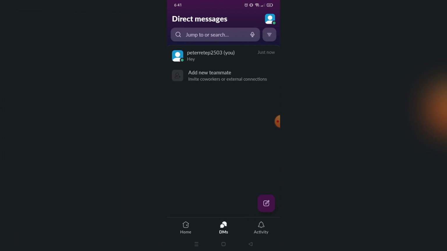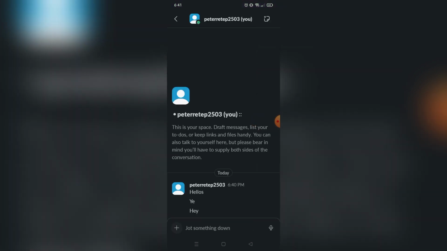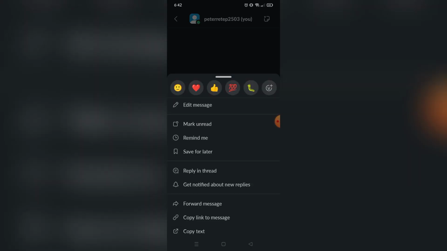So as you can see, you don't have an option to select multiple messages on Slack. The reason for that is that you can only select one message at a time. So you cannot select multiple messages. There's no options for that. So you can forward one message at a time, but you cannot forward multiple messages at a time. So if you want to forward a bunch of messages, you just need to forward them individually.